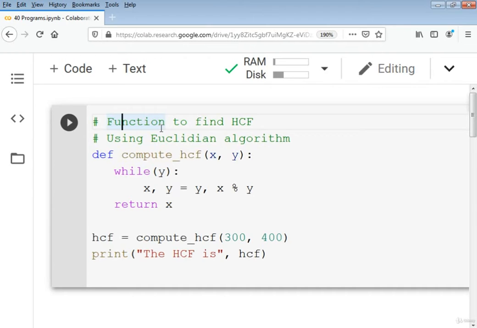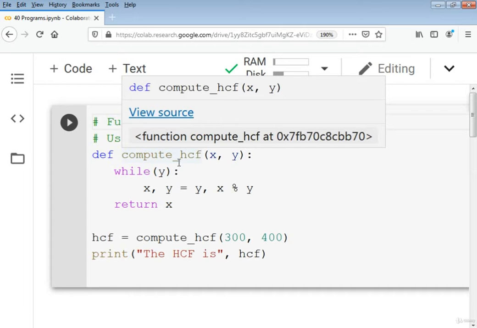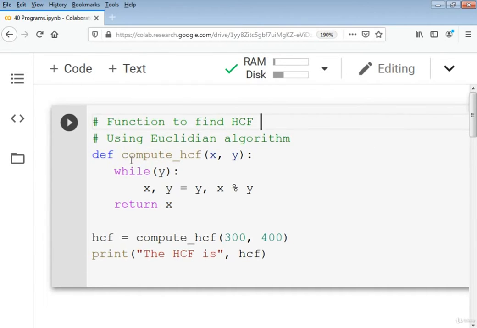Here in this program, we will find the HCF by using the Euclidean algorithm. What is this algorithm? The Euclidean algorithm is based on the fact that the HCF of two numbers divides their difference as well. So I will elaborate on it in detail.